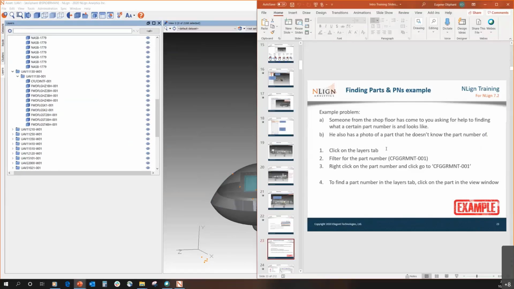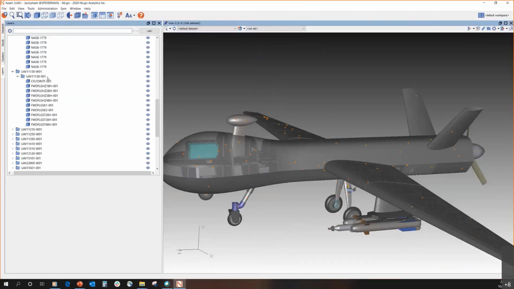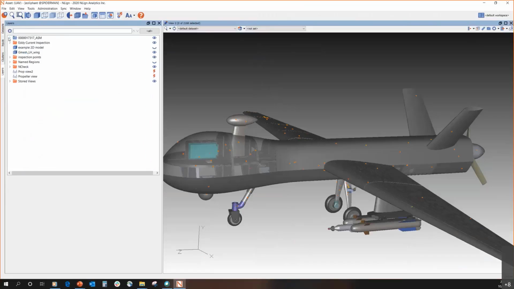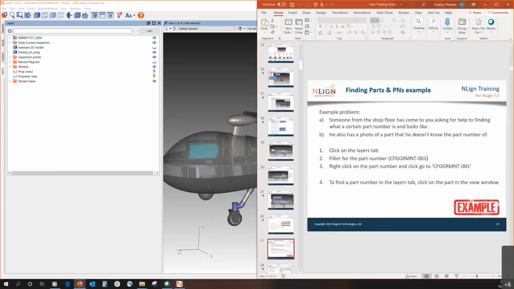Let's say someone from the shop floor comes to you and asks, hey, I'm looking for this specific part number. I was just assigned to go find it or work on it, and I'm not sure what it looks like. One of the features that NLign has is a filter for specific parts. If I know the specific part number that I need to find, in this example they give us a part number. Yeah, this one right here. So let's say he gives me this part number.